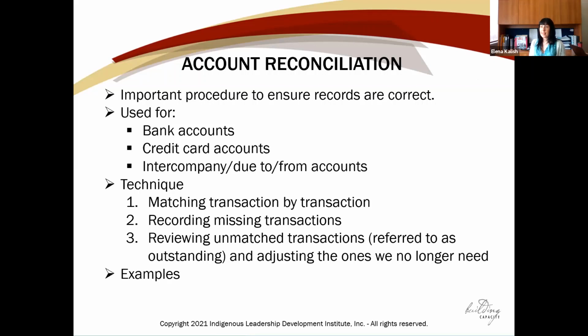So when we do that, sometimes we can find missing transactions. So transactions may be on the bank statement, but they're not in our system. A good example is bank charges. We don't know what the bank is going to charge us until the bank statement comes out most of the time, right?